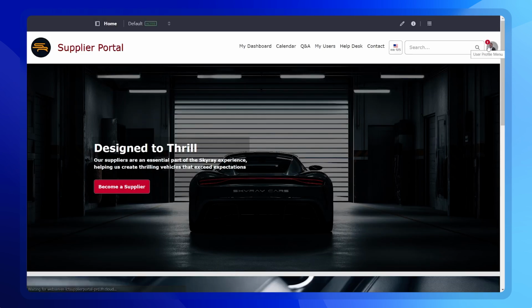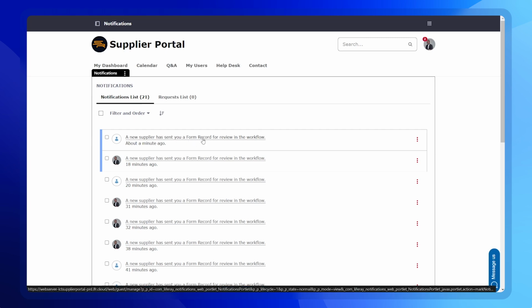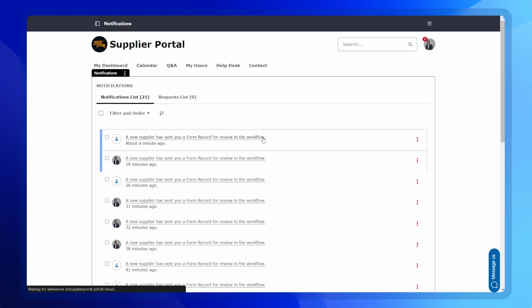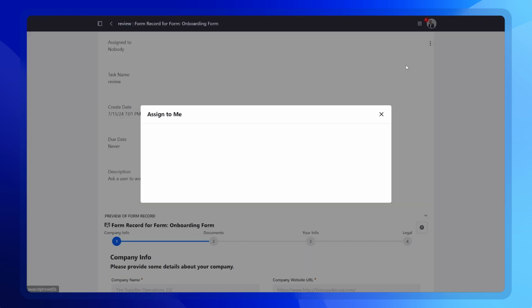Right away, when Chris logs in, he can see that he has some new notifications. He can see that he has a new application that's waiting for review in the workflow. Now, there could be more than one person who handles this, but he assigns it to himself. So let's go ahead and do that now.